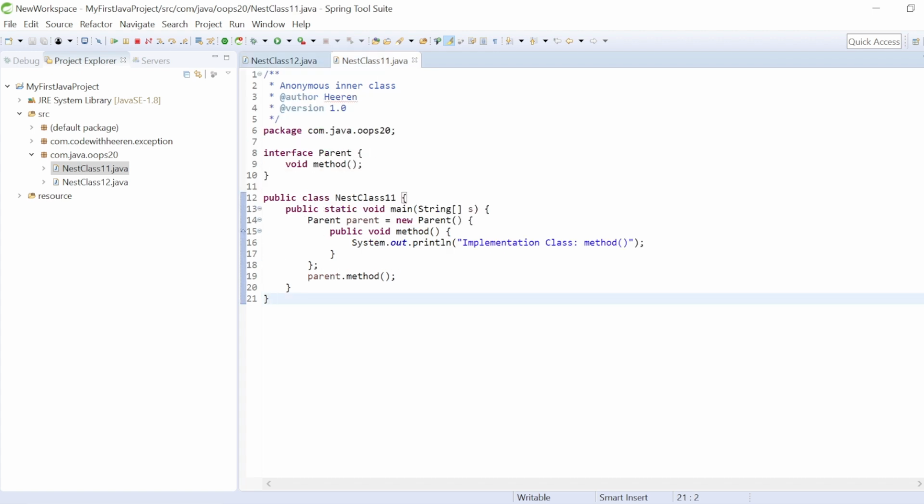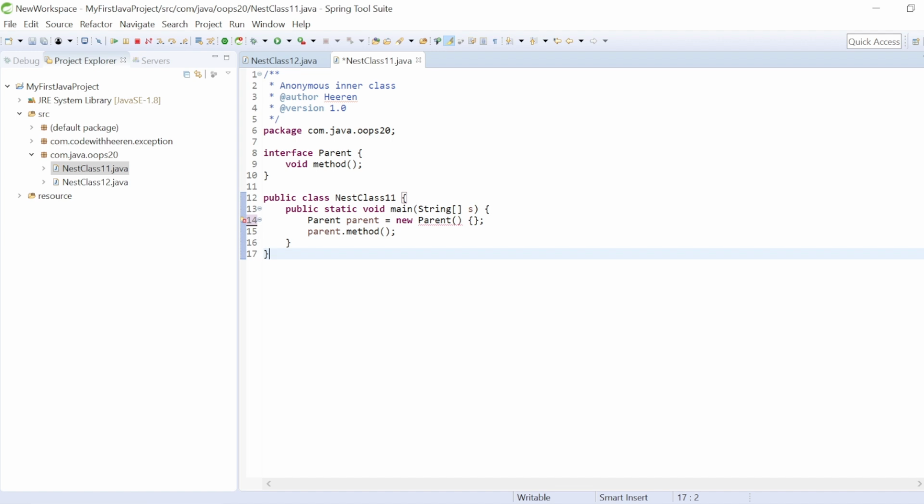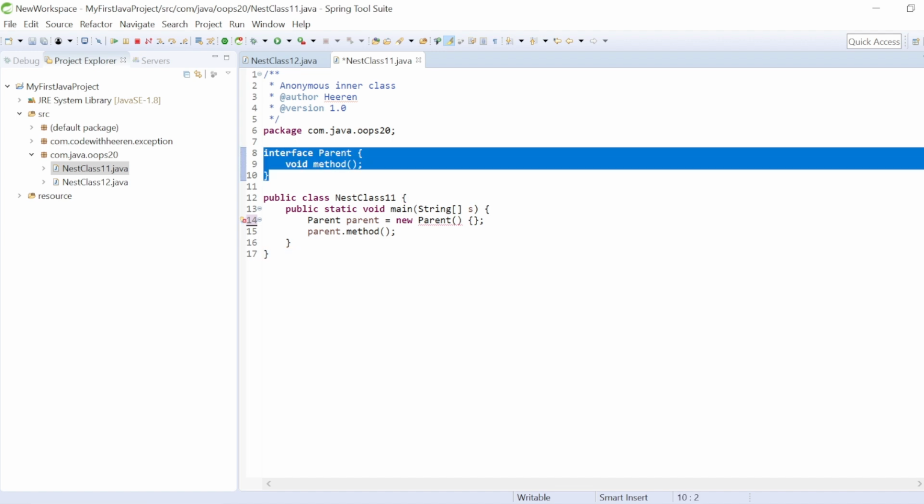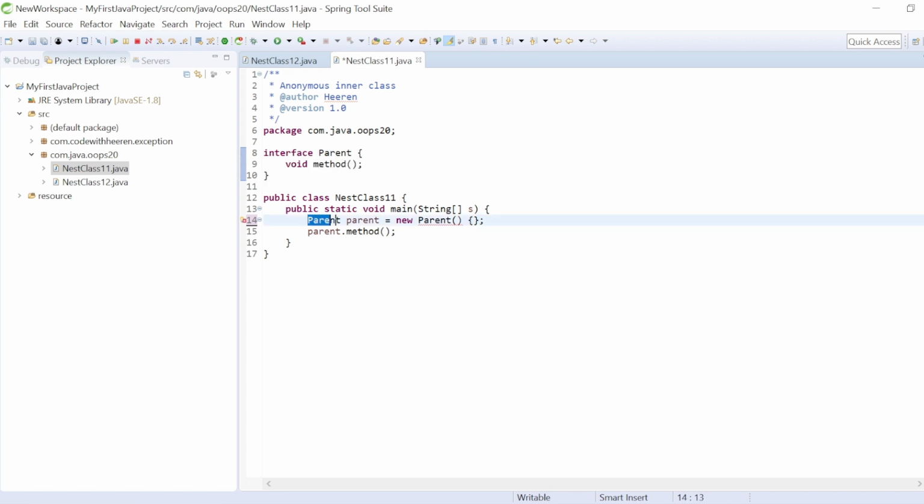Let's see this implementation. Now in this implementation, again I have a parent interface which is holding an abstract method named method, and then I am trying to create the implementation of this interface. How am I doing this? Simply, first of all, I am writing parent of parent on the left side, and on the right side I am writing new parent, and then using parentheses, and then using curly braces, and then I am using the statement terminator.